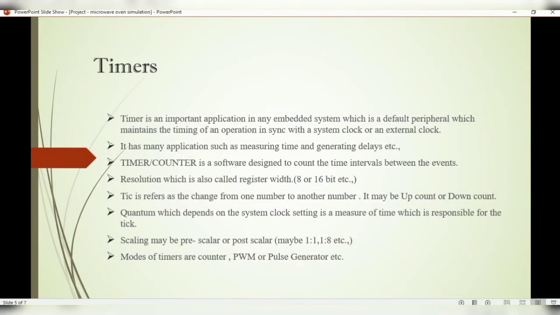Next, timers. What are timers? A timer is an important application in any embedded system, which is a default peripheral which maintains the timing of an operation in sync with the system clock or an external clock. It has many applications such as measuring time and generating delay, etc. A timer or counter is designed to count the time intervals between events. Resolution, which is also called register width, may be 8 or 16 bit, etc.